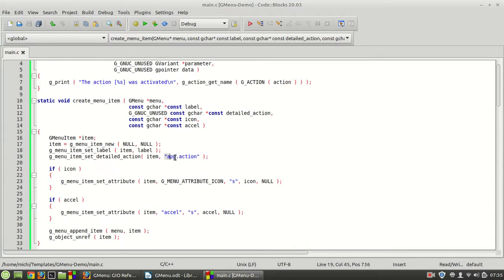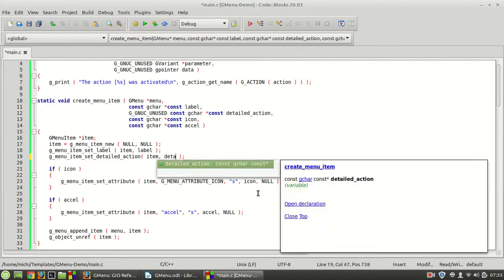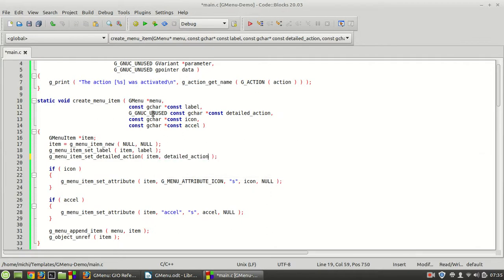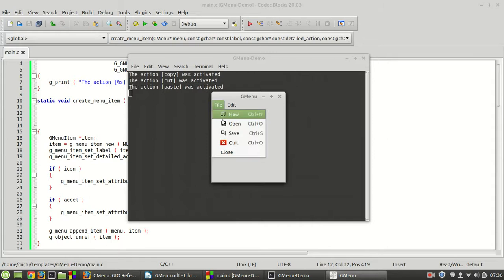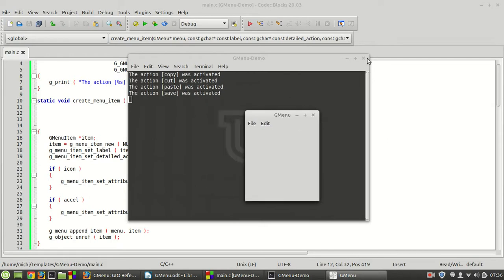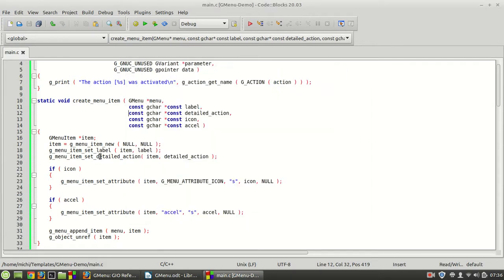Now of course, to make it work, you need to set a detail action, which means I can drop this unused, and now when I'm going to compile it and run it, it should work fine. Copy, cut, paste, and so on. You see, everything works fine. So basically this is what these two functions do. I hope you understand them.